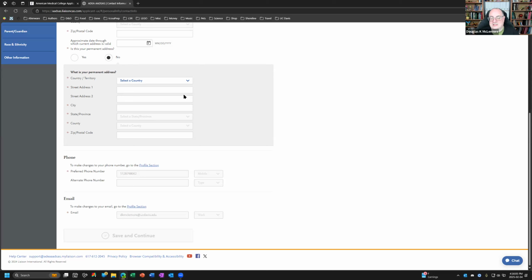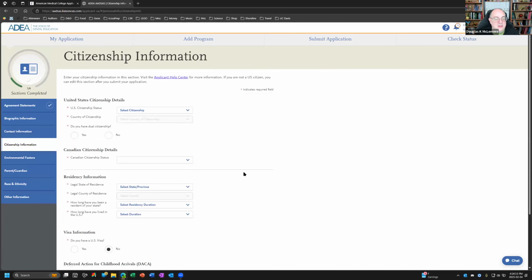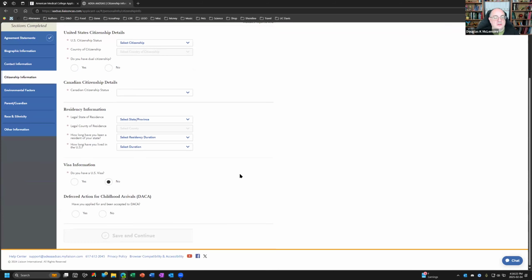So remember the permanent address, that's how you're establishing your residency for your application. All right, the next chunk, citizenship information. This is, are you from the US? Are you not from the US? Do you have a green card? This is the other place where you're going to be establishing your state of residence. So you're going to want to make sure your legal state of residence is the same as your permanent residence. That's the best way to do it to make sure there's the least questions. If you're DACA or you have a visa, you would also indicate that here.